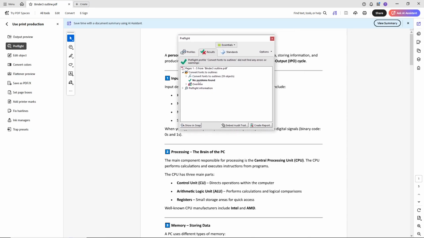And that's it. You've successfully outlined all the text in your Adobe Acrobat Pro document, making it completely portable and ensuring it will display exactly as intended on any system.